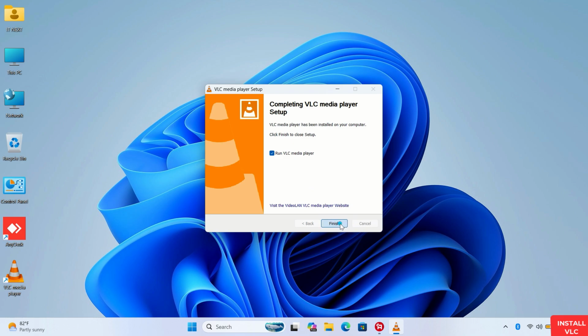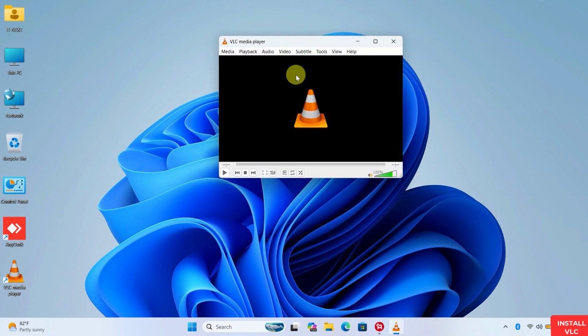Once installation is complete, open VLC Media Player, drag and drop any video to start playing if you want. You can also convert videos, play damaged files, stream media online.